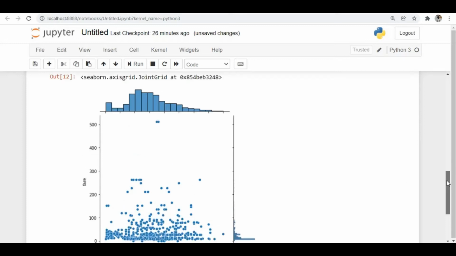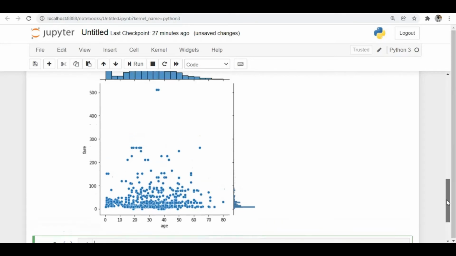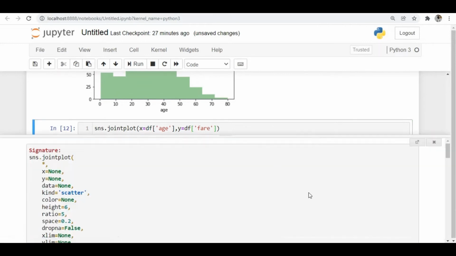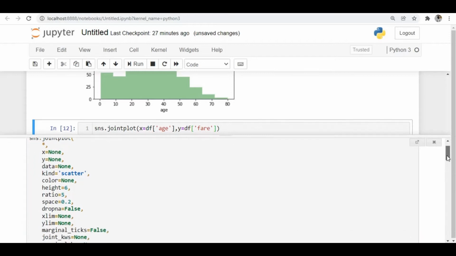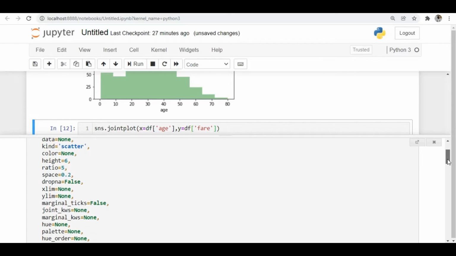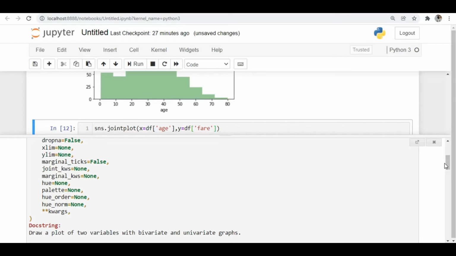So through this scatter plot, we can understand whether there is any correlation between these two variables or not. And if there is, what the correlation is, whether it is a positive correlation or a negative correlation. All those things we can get from this plot, and you can see the arguments as well, generally x and y, and apart from that the color, the height, the x limit, y limit. All those things you can just play with.